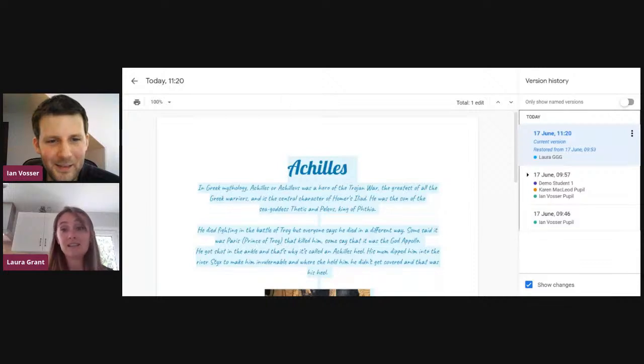As I said, it's exactly the same in Slides and in Sheets and things like that. So you can always check and see who has done what. And as Ian said, if you're setting different work for different people in the group, it's easy to see who has done what in those groups. That's it for me just now. I'm going to stop sharing this screen.